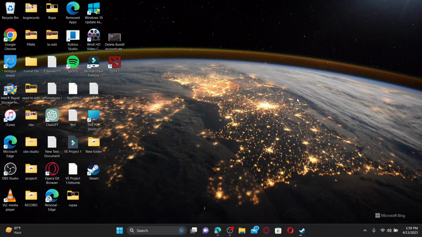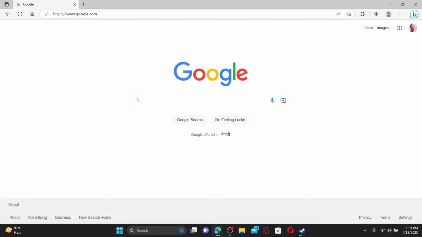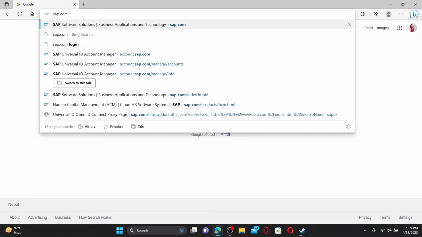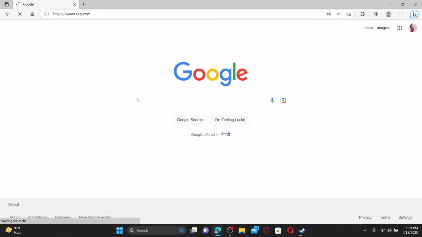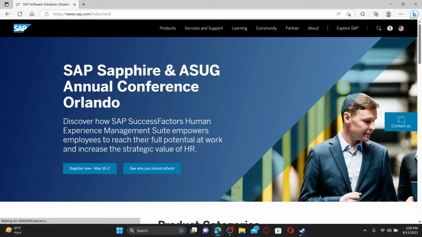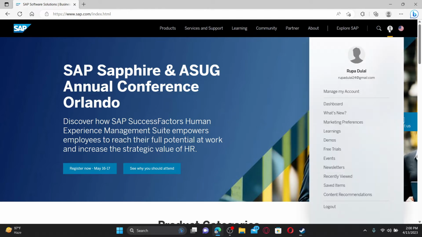Open up your web browser to get started. In the URL box, type in sap.com and press enter on your keyboard. Doing so will take you to the official webpage of SuccessFactors or SAP. Go and click on your profile icon at the top right hand corner.